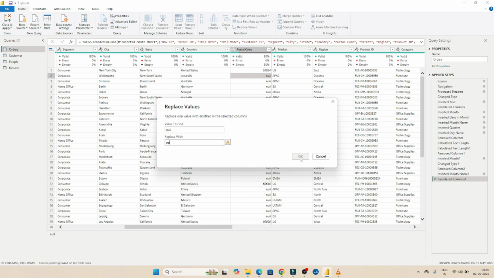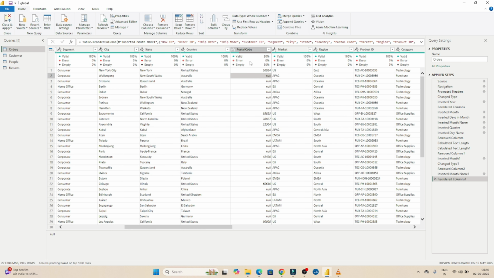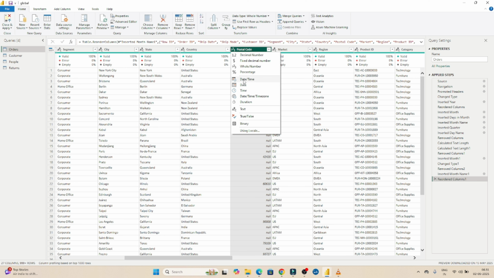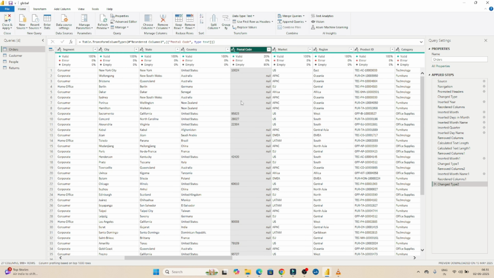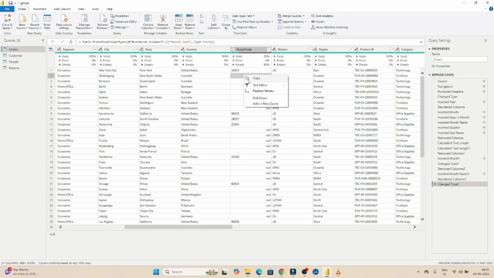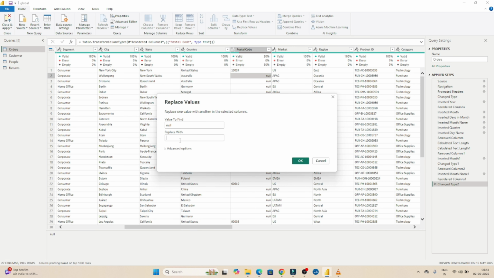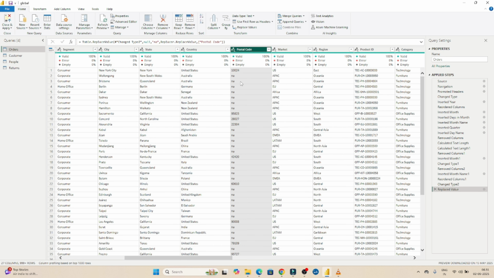Now if I click on OK, you can see I'm getting an error. Why am I getting an error? Because this postal code column is numeric, and we can't replace null with NA. So for that, you first have to convert this postal code column into text, and after converting to text, you can perform the same operation. So I will replace values, replacing null with NA, not available. Now you can see it got replaced.